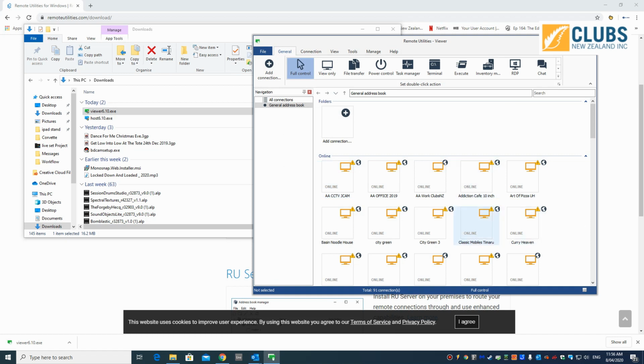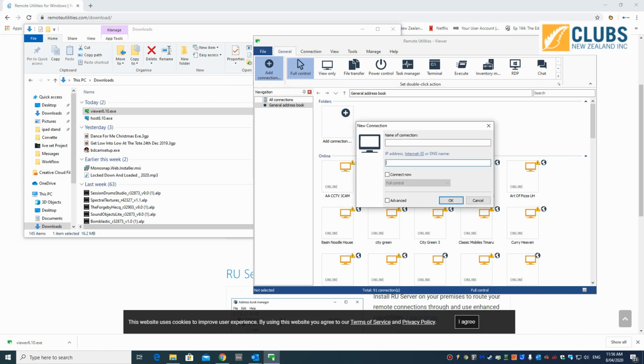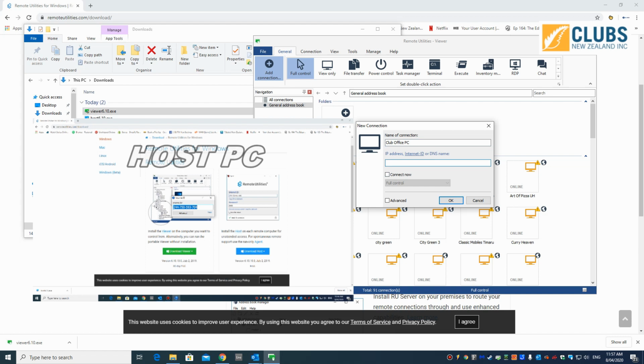You won't have any of these in here because these are all machines that are already on my list. You'll just have add connection here. So you'll just click on add connection there, or add connection up here. Either one will work. You want to give it a name, so we could say Club Office PC, something like that. And then you're going to put in here the number that you got from the host installation that you did on the machine in the office.